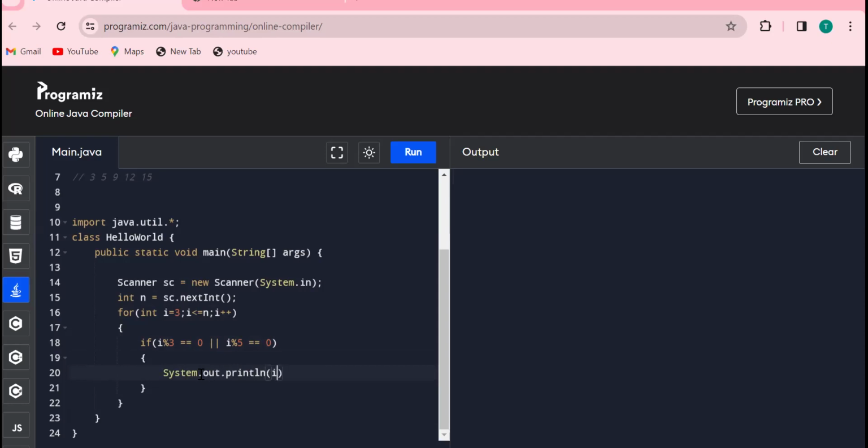So let me print the i. Instead of println, I'm using only print. So what I did is I just traversed from 3 to n, and I'm checking if there are multiples of 3. This condition will check if the multiples of 3 are there or not. If it is there, print it. And if there are multiples of 5 in that range from 3 to n, print the multiples of 5. That's it.